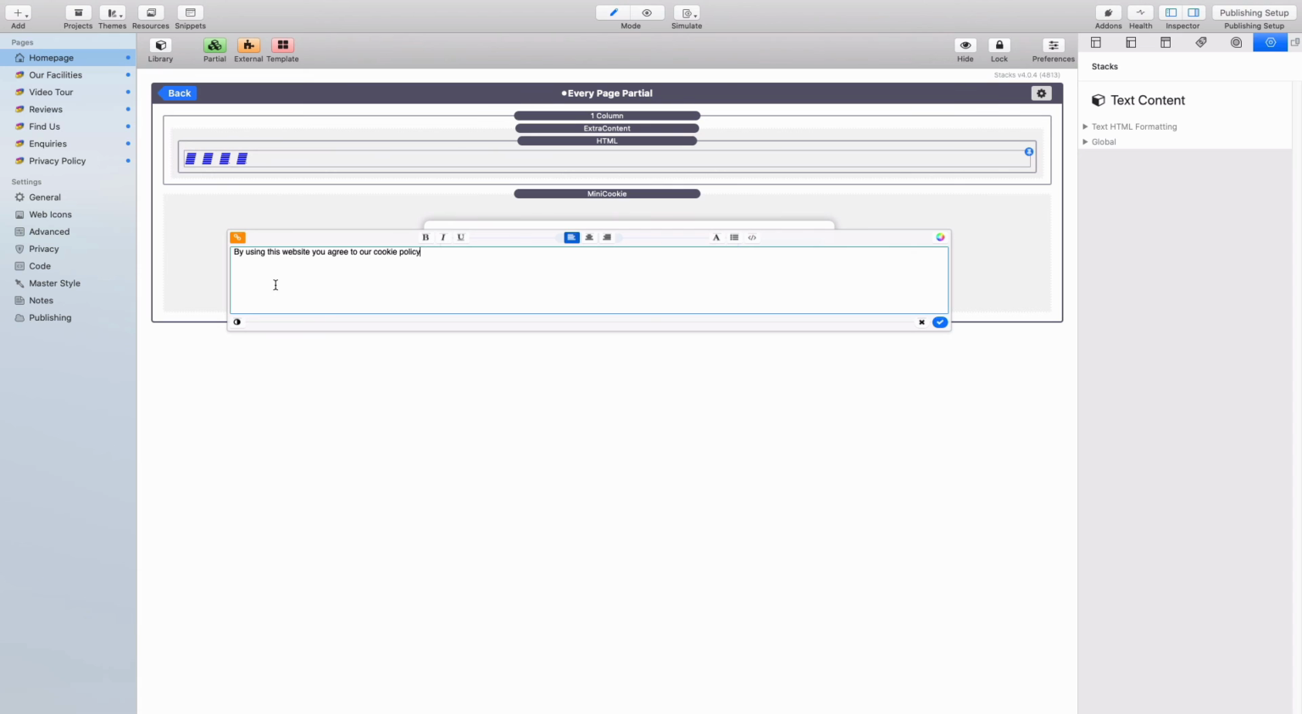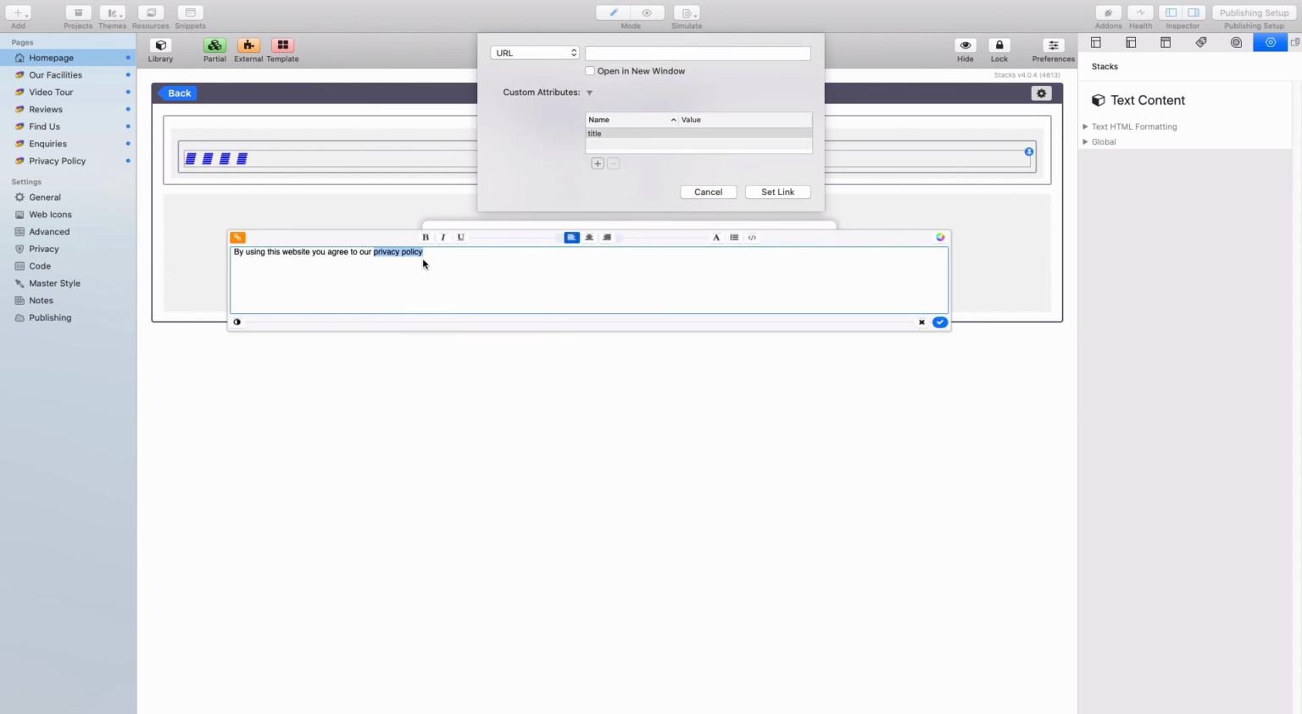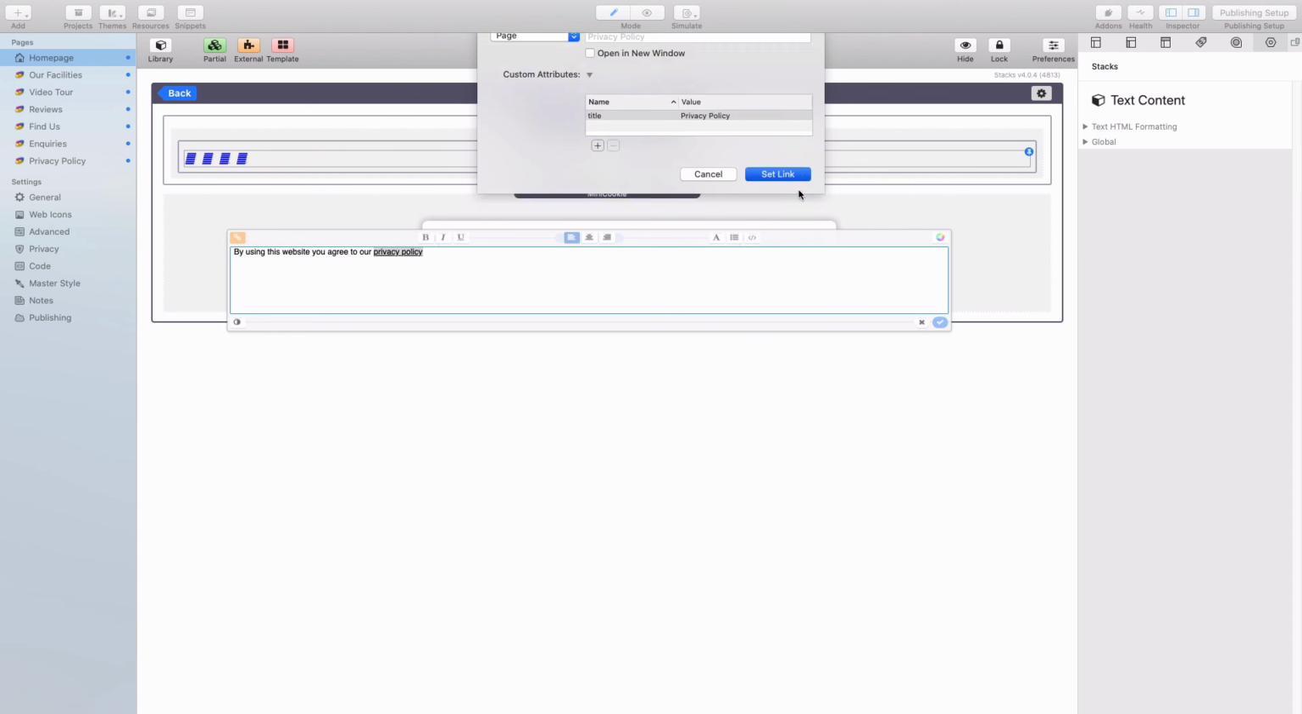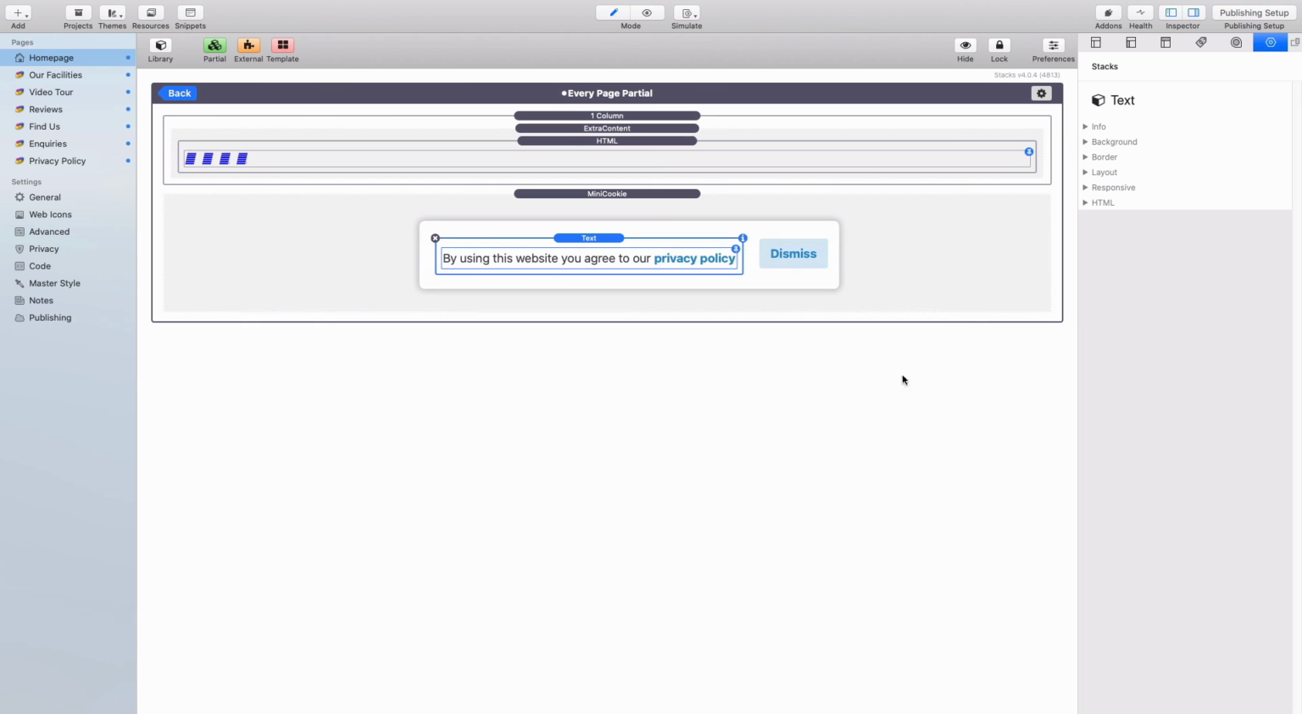So the text just reads, "By using this website you agree to our cookie policy." I'm just going to change that to privacy policy, and I'm going to set that as a link to my privacy policy page. Like so.